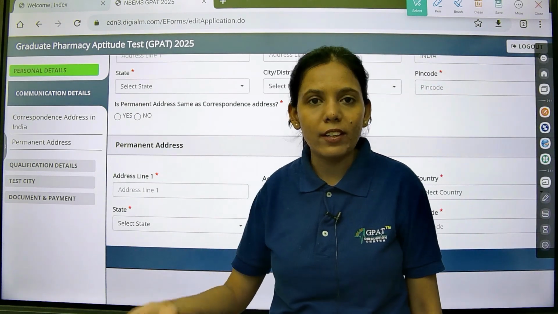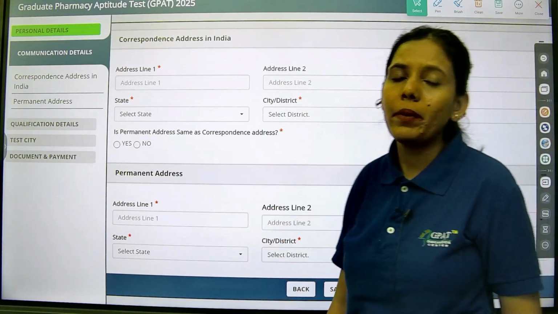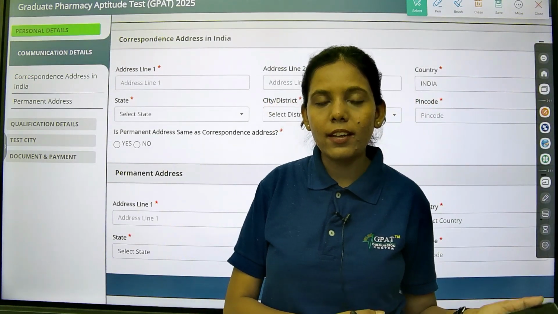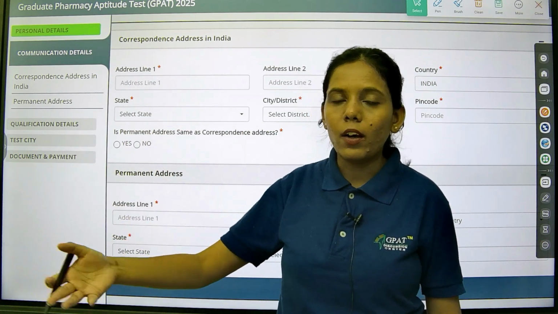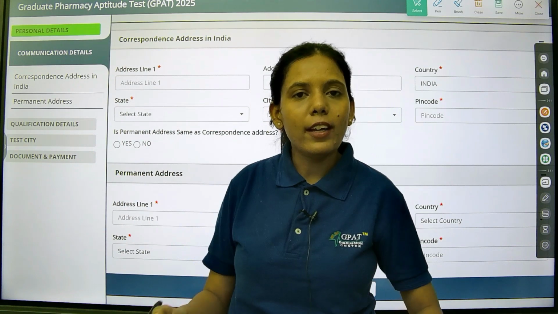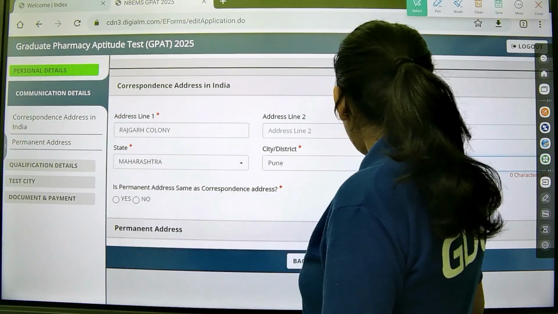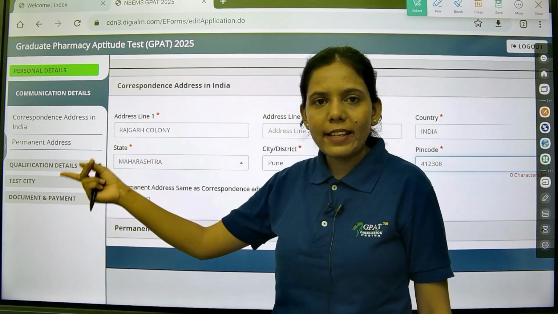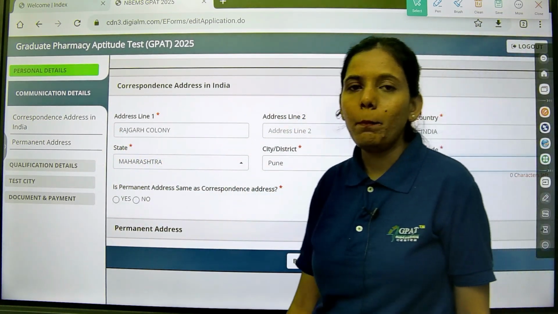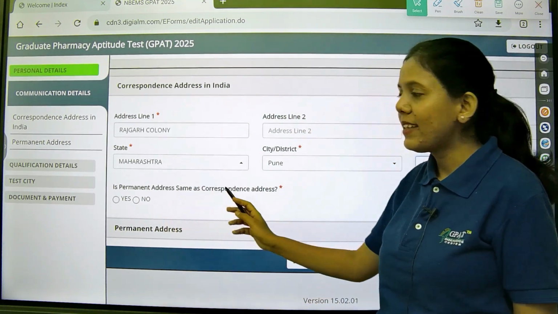That means you will have to enter the address. So for that, the correspondence address and the permanent address. For example, if you are living in the hostel, then the correspondence address will be the hostel and the permanent will be your actual address, that is the home or the house, wherever it is. And if you are not living in the hostel, both will be the same, correspondence and permanent address. So I have entered address line 1, address line 2, country, state, city and the pin code. If it is the same, you can click on permanent address same as correspondence.